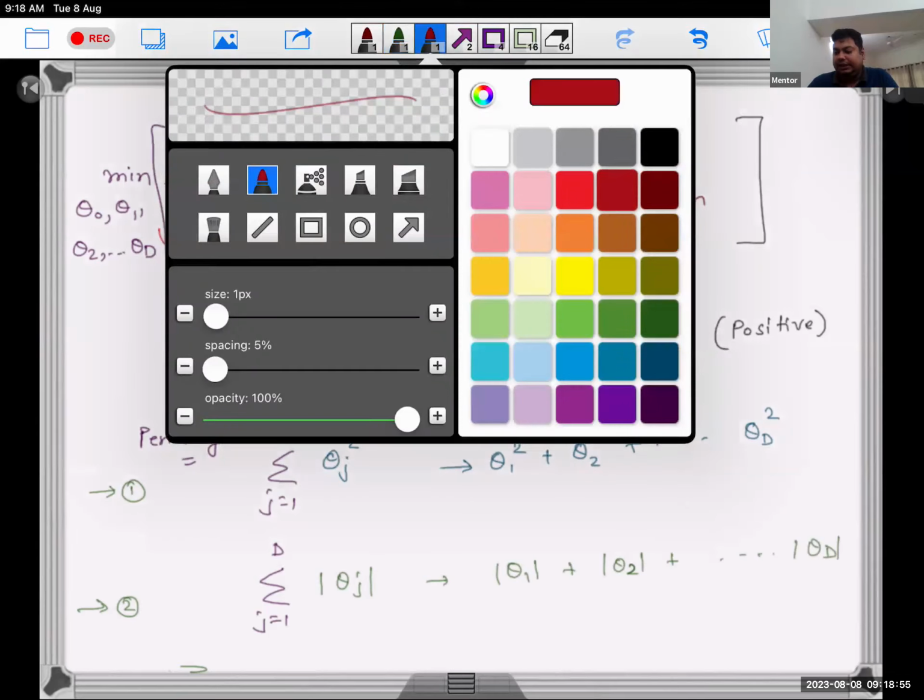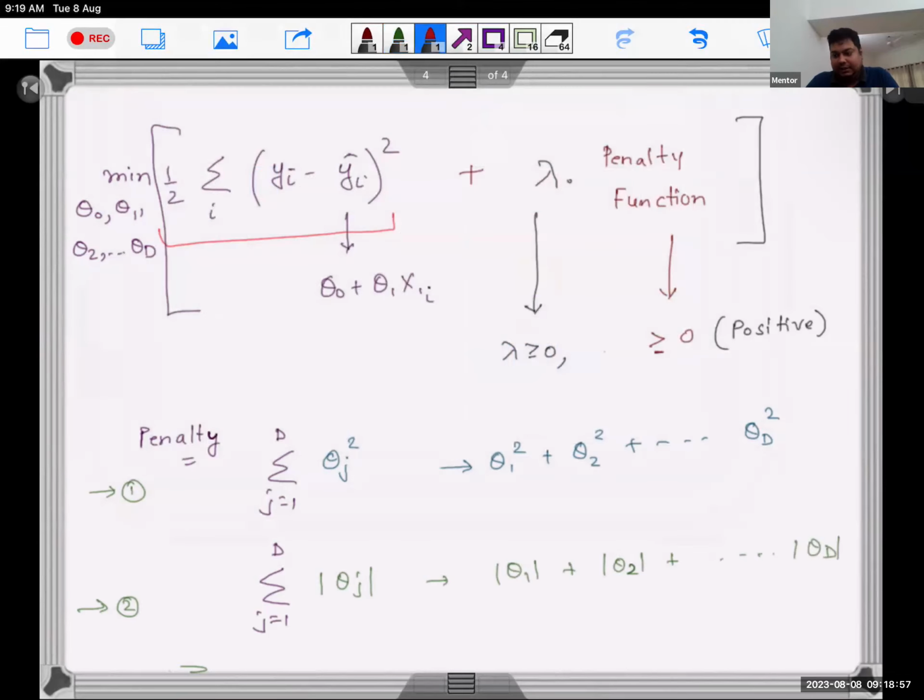Let me tell you about these functions. They have special names. This is also called the L2 penalty. The 2 here signifies the power. And this is also called the L1 penalty.